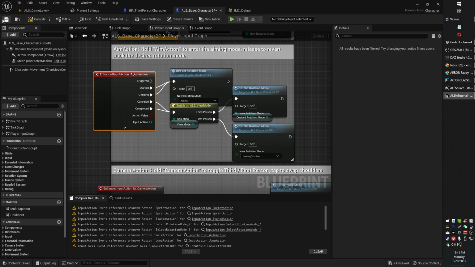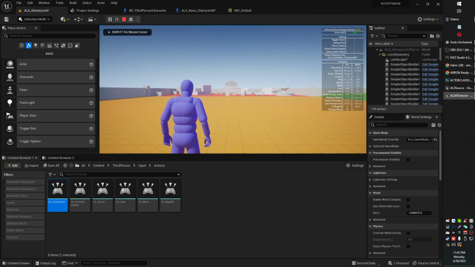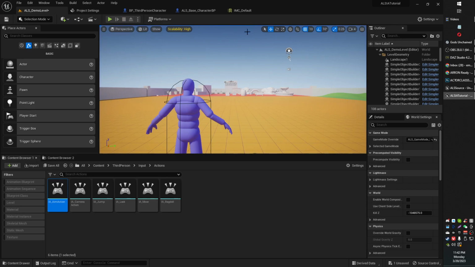So let's give that a little compile, save, and test and make sure we got that right. Aim action. Yeah, there we go. Aim action, zoom in and zoom out. Good. All right, what's next?